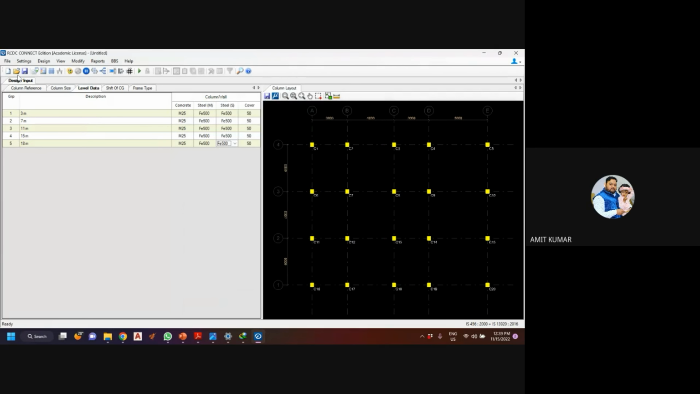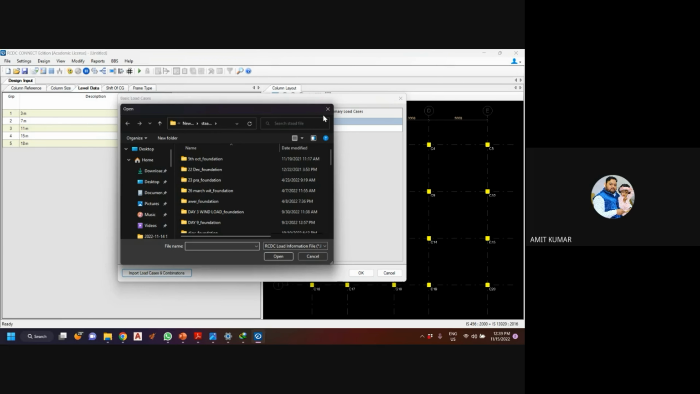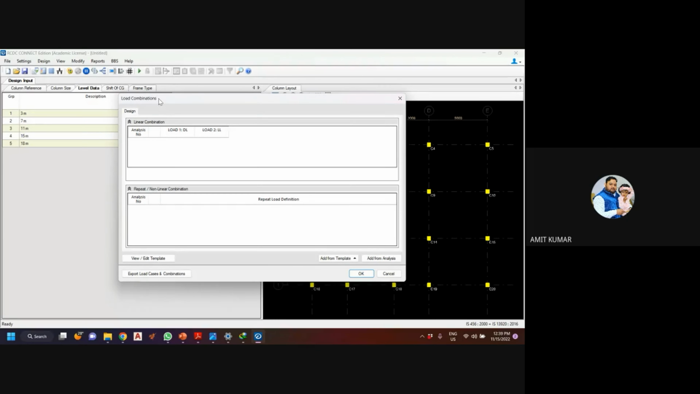Okay. And then load case details. So our first load was dead load, so just pick the dead. The second one was live load, so just add it. Then you can add both of them, and after that we have to add the load combinations also. For that, either you can import them if you have any values, or you can directly add it.